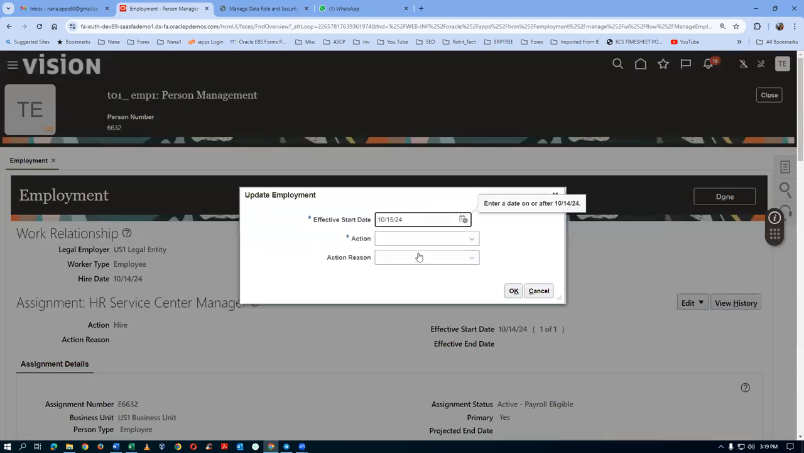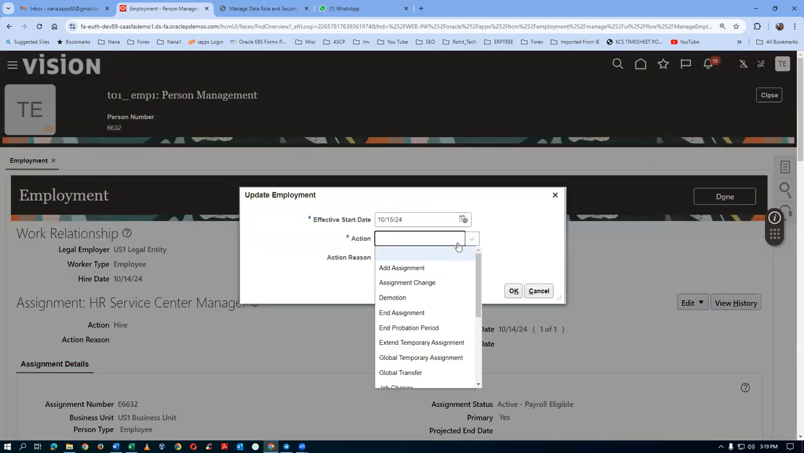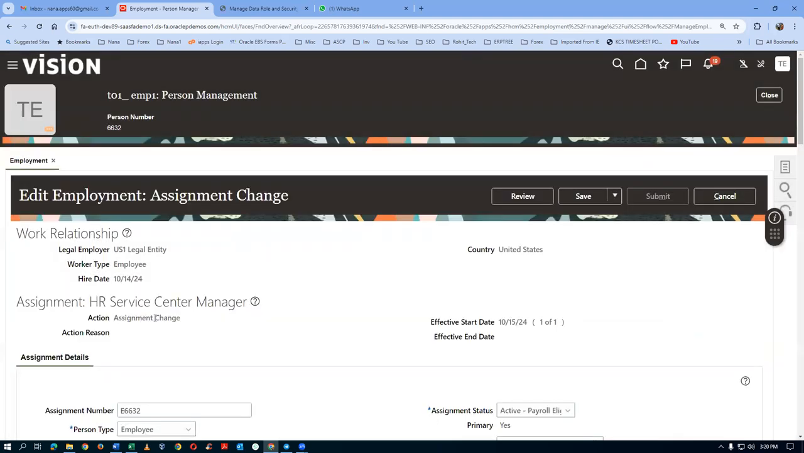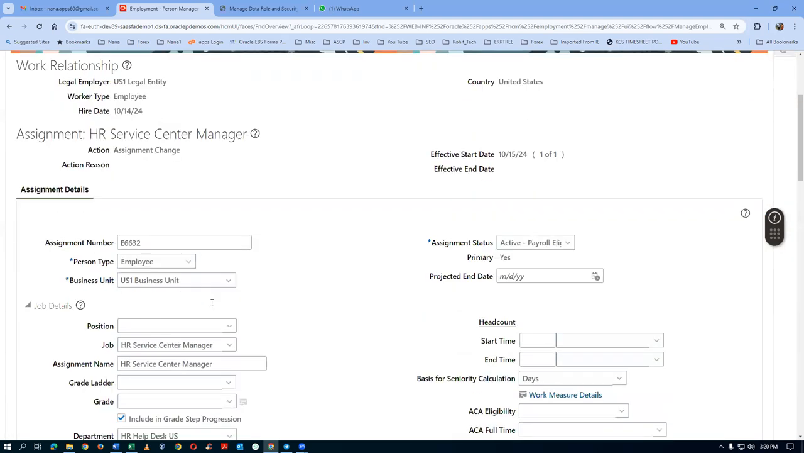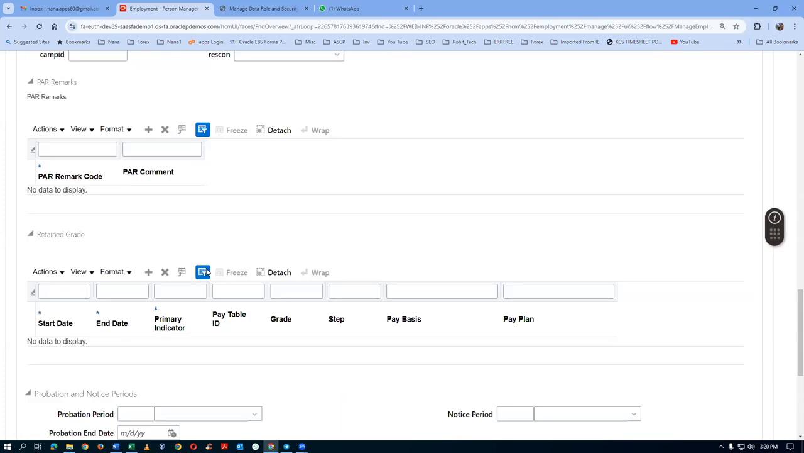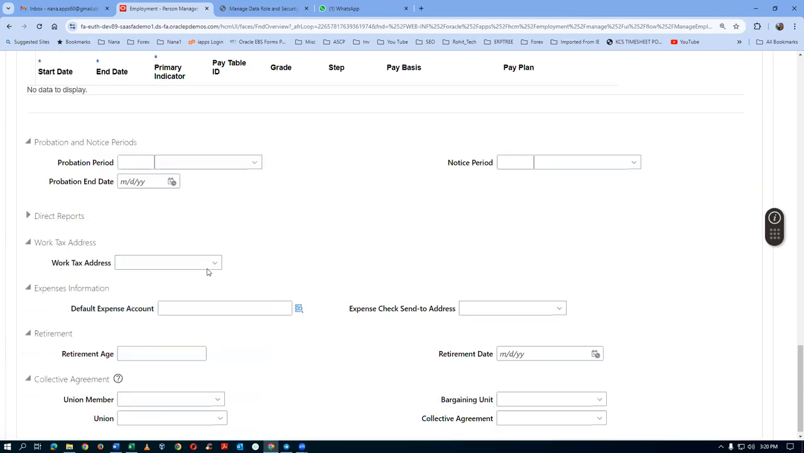So now we are going to make an assignment change. Action is a mandatory field. Drop it down and make an assignment change. Fine, click on OK. Here we are going to do the assignment of an expense account. If I click on it and go down to the bottom, you'll have one expense account. The employee's expense account will be coming. Go there.